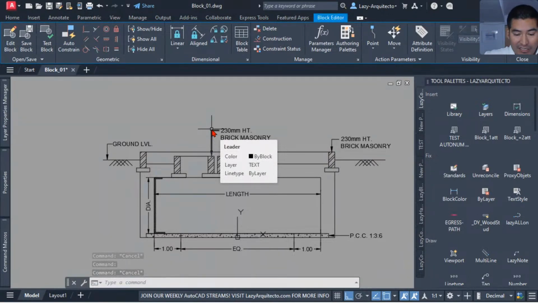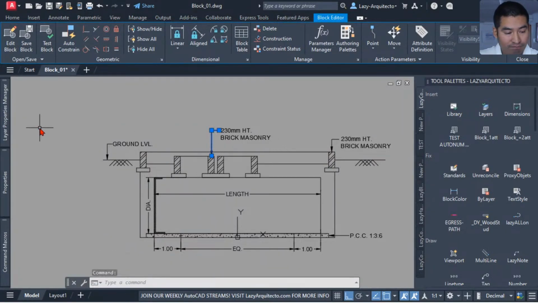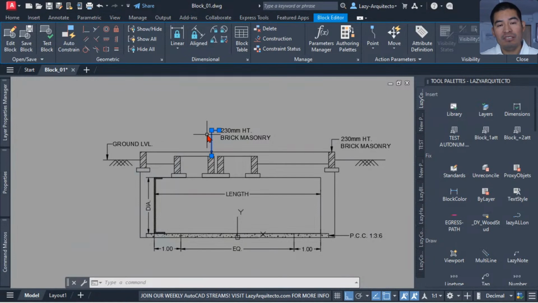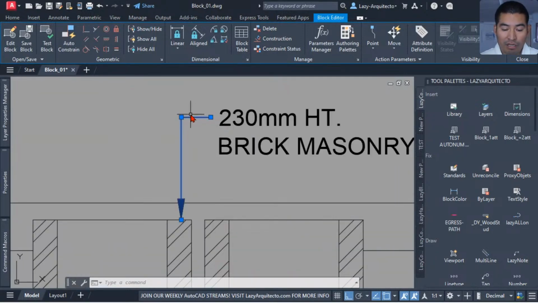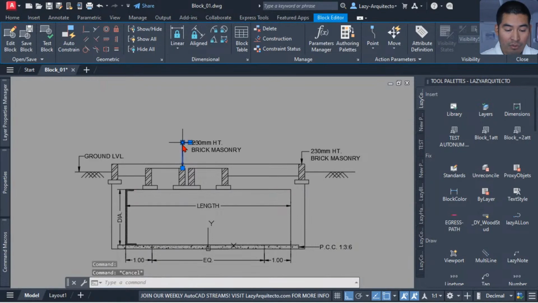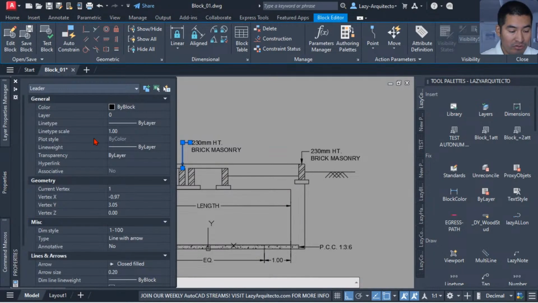So the leader is set by block, guys, but it's set to color layer 0. So the first attempt that I'm gonna do here is change the layer to 0, because when you have objects inside a block, you want them to be on layer 0. But I don't know if this will also apply for leaders. Leaders are a special object or feature in AutoCAD. So let's see if that will solve the problem. If not, we'll try something else.